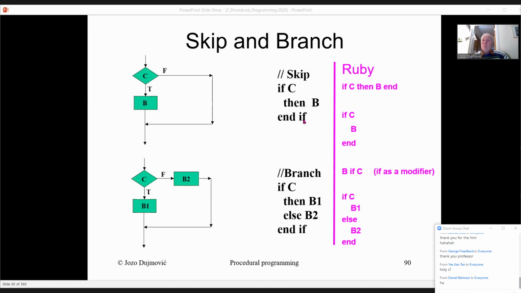And the question is how it is made in other languages. For example, in Ruby, you have various luxuries, and you can say, if C, then B, end, which is the same as this here. But you can say, if C, and then in the next line, put B, and put here end. It works the same way. So you can write it with then, you can write it without then. Or you can use this condition as a modifier. You can say, perform B, if C is satisfied. So you have three different ways to make if then.